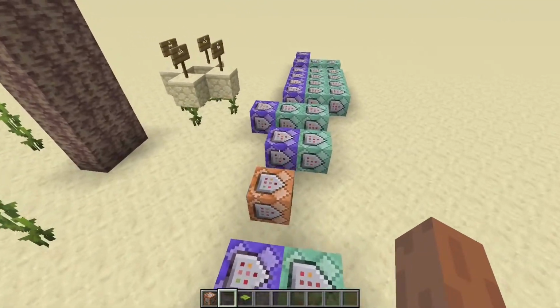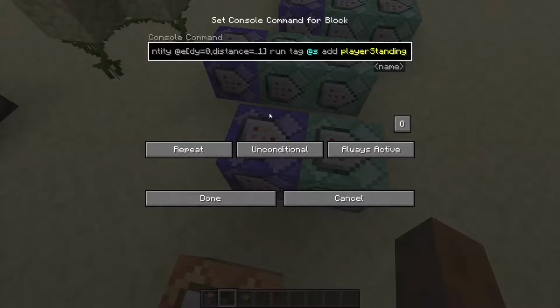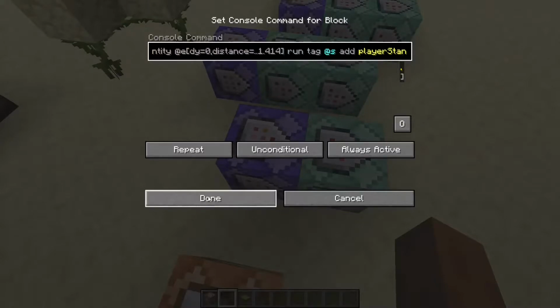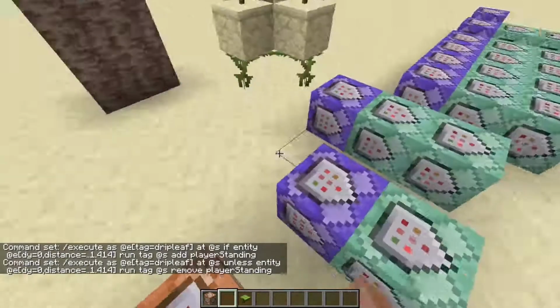The way we can fix this is by going to these two commands, and we'll actually increase the distance a little bit. So we'll change this from 1 or less to 1.414. And we'll do this to the other command as well.